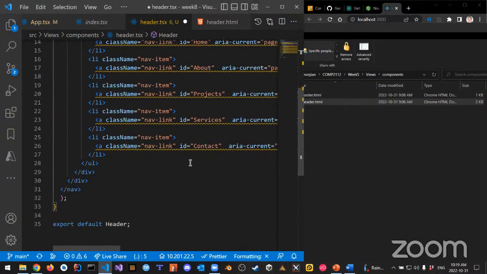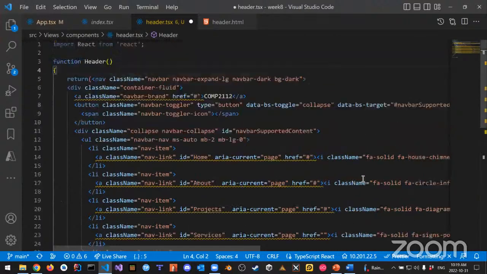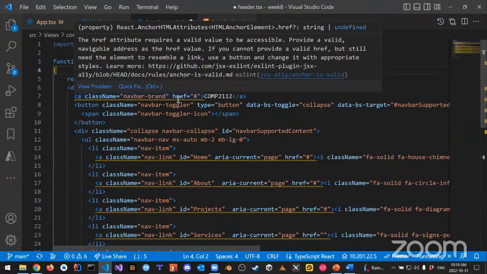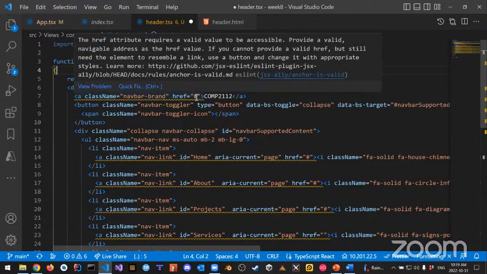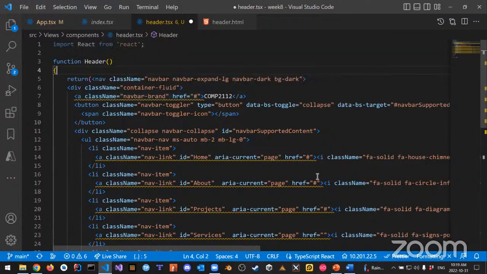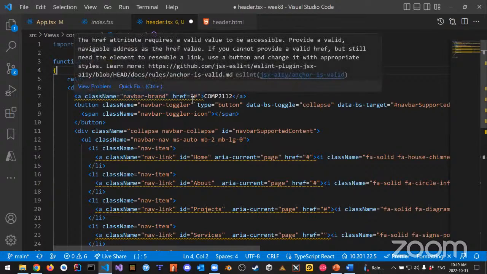But we have a bunch of warnings. And the warnings, I'm just going to maximize this for a second. The warnings come from some stuff that isn't working properly. If I hover over, it says, the href attribute requires a valid value to be accessible. Provide a valid navigable address as the href value. Right now, there is no navigable address. We had nothing in there, right? And the same thing with all of this, right? So that's why it doesn't like it. It's giving us a warning, okay?